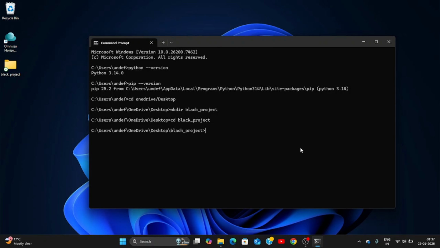Now let's create a virtual environment inside this project folder. The command to create a Python virtual environment is really simple. It is python -m venv and the name of the virtual environment. Let's call it black_venv. Hit enter. If this command doesn't throw any errors, that means virtual environment is successfully created.